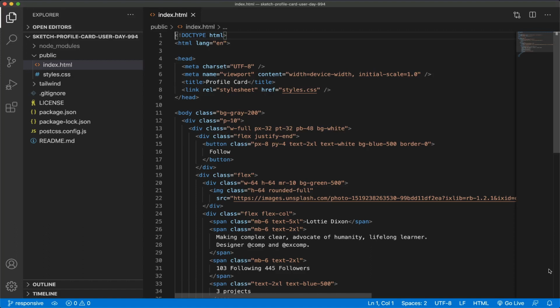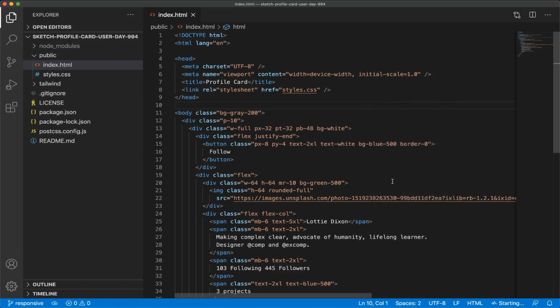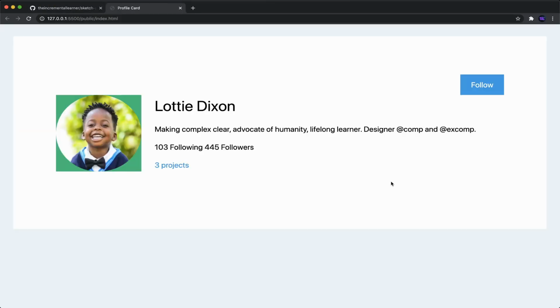So here I have opened VS Code with the profile card project, and I'm going to right click on this and then open with live server. And as of now, the profile card looks like this. So let us see how it behaves on different screen sizes.